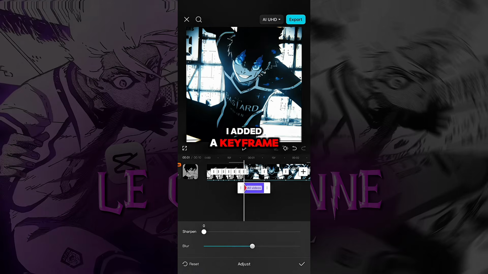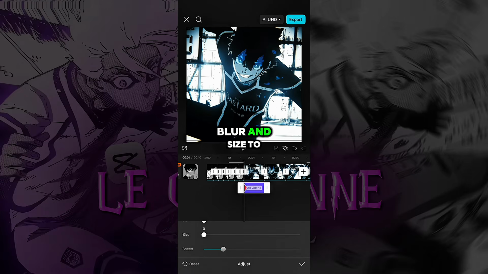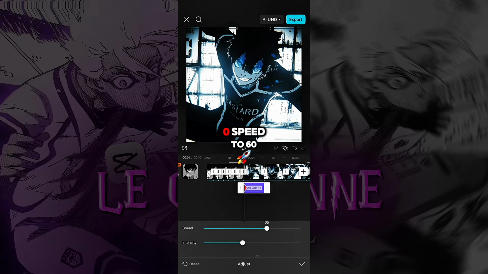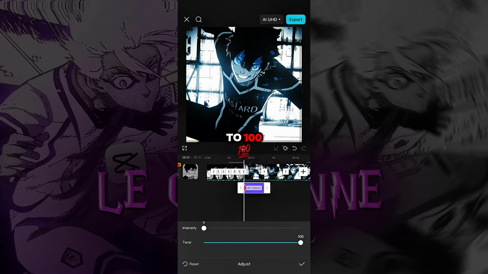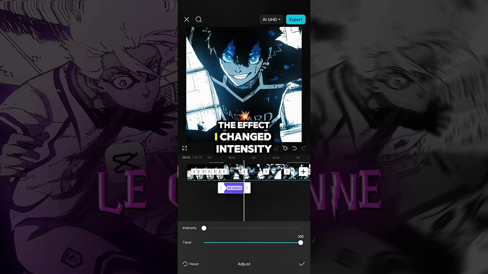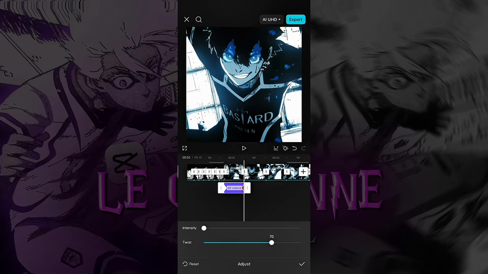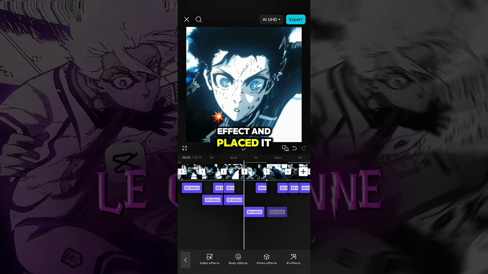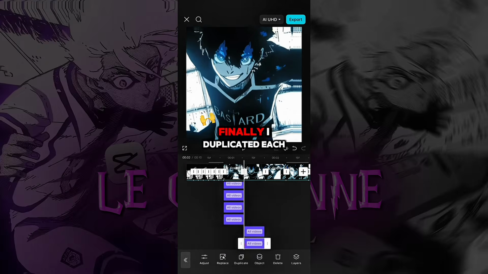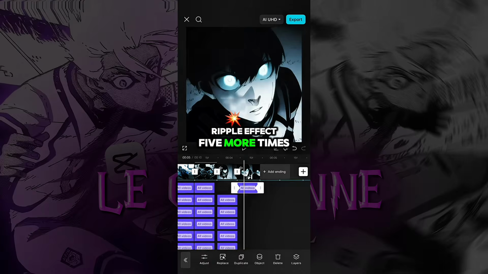I added a keyframe at the start and set sharpen, blur, and size to 0, speed to 60, intensity to 0, and twist to 100. At the end of the effect, I changed intensity to 70. Then I duplicated the effect and placed it on the following beats. Finally, I duplicated each ripple effect 5 more times.